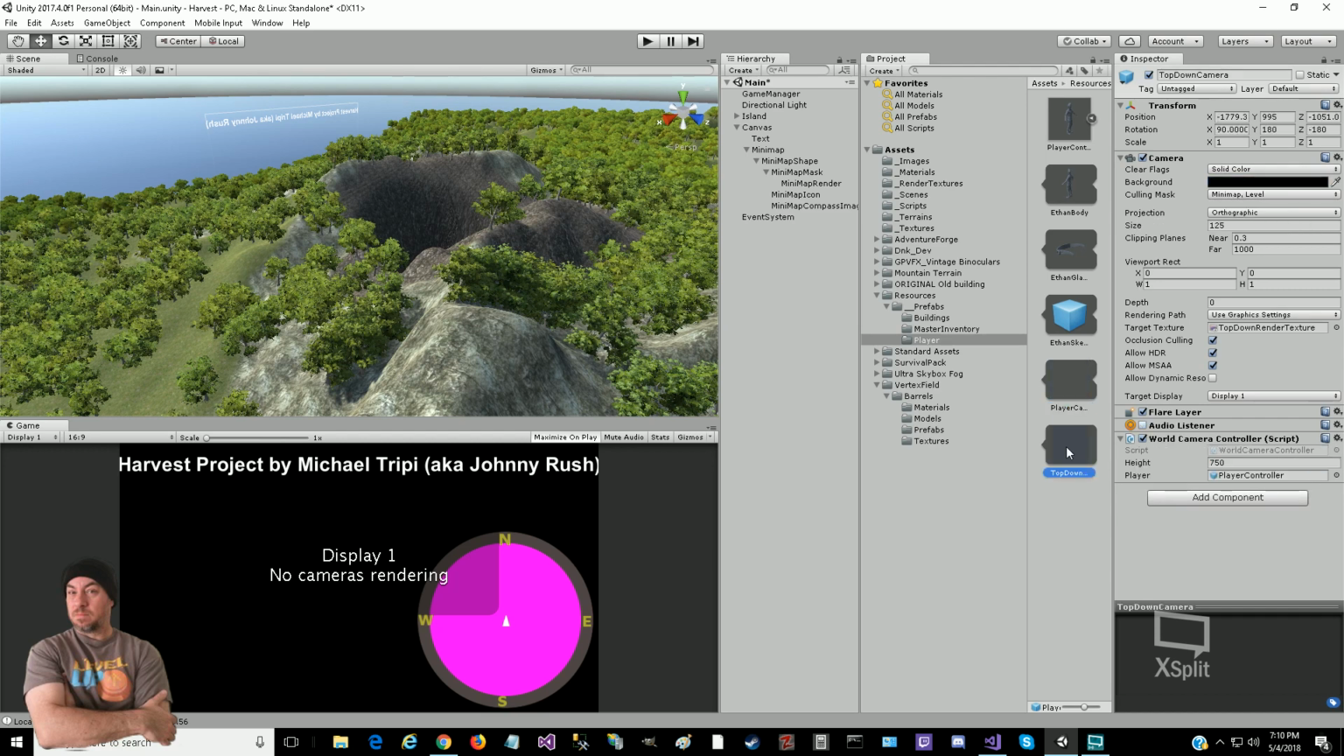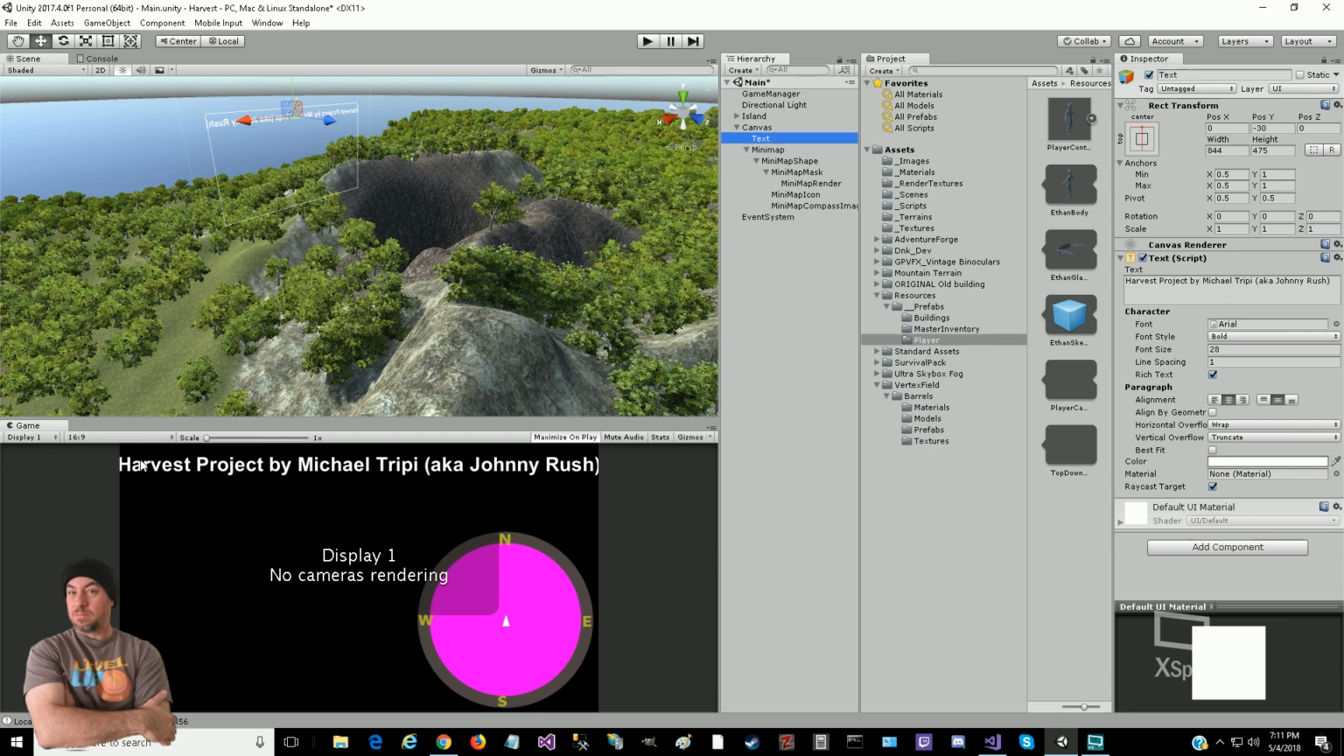But anyways, we added this top-down camera, and I went over the basics on that. And the other thing we also added was, well, first of all, I created a text object that would display this title and this information at the top of the screen. The Harvest Project by Michael Trippy, aka Johnny Rush. Michael Trippy being my real name, Johnny Rush being my online handle for when I play games. Johnny Rush is one of the ones I've used. I've used Lord's Archon as well, but lately I've been sticking with Johnny Rush.